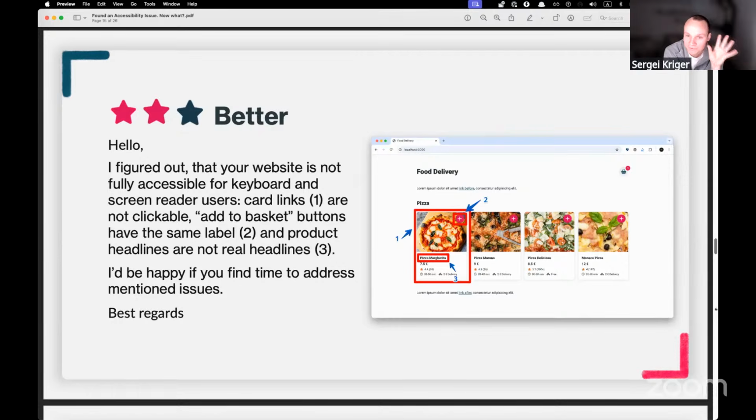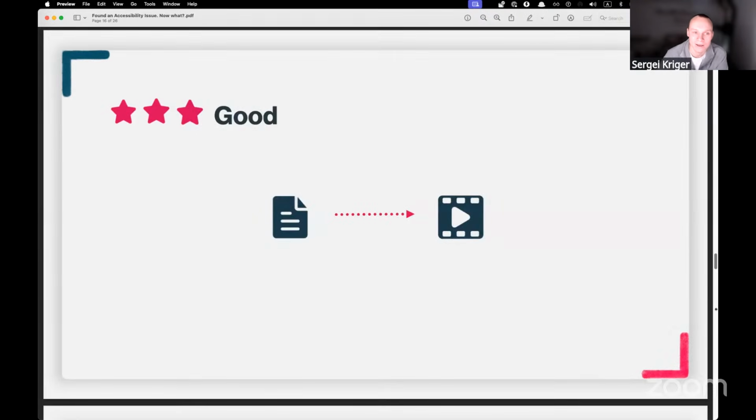So at least with this short message, people would understand, okay, seems like I need to test functionality with the keyboard. But still, this example is not that good, because we can make it better. And the better way is actually to show what exactly is wrong here. And for that, I came up with a simple solution. I do it very often on every report that I submit to the teams.